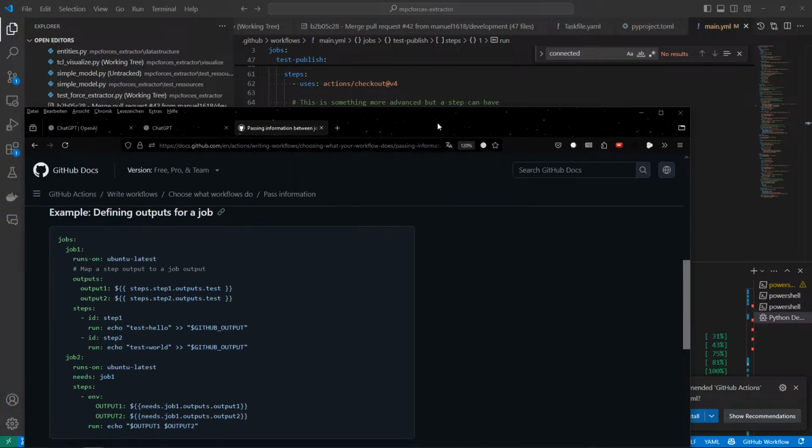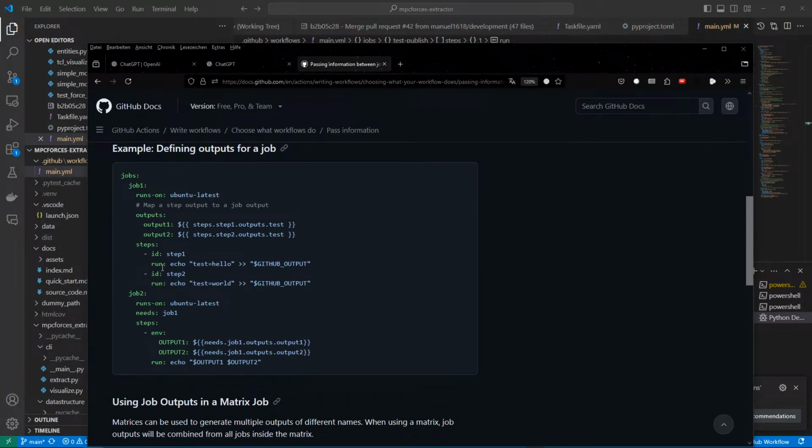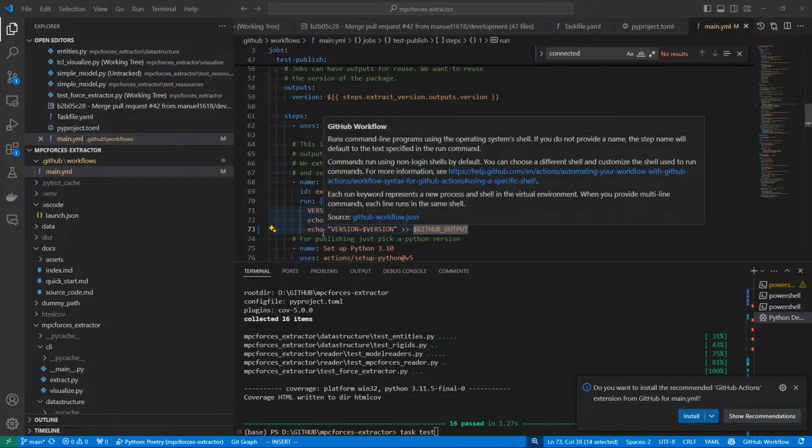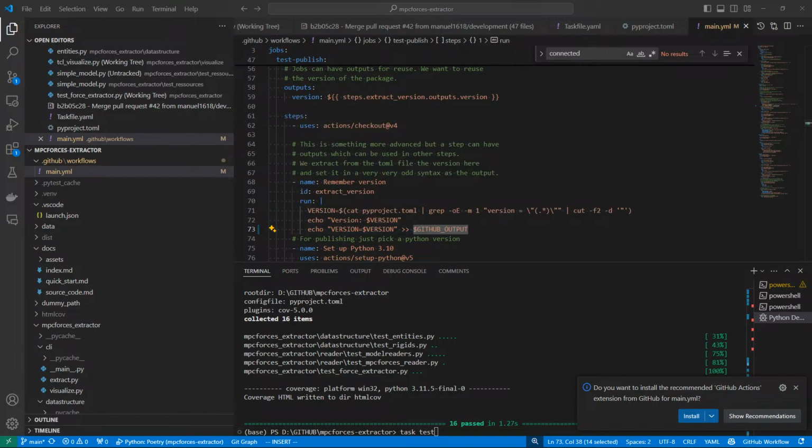Yeah, it's sad. So you see that here? Echo whatever, run into git output, and then you say needs job 1 outputs output 1. But to be honest, it's not the whole deal. You can echo that thing here into GitHub. Yeah, okay, because you do version. Yeah, okay. It's worth a shot.